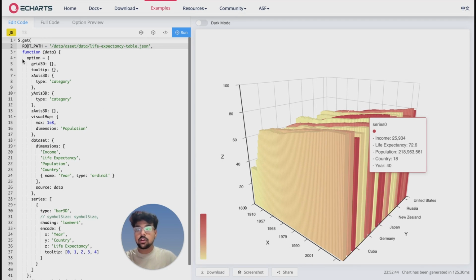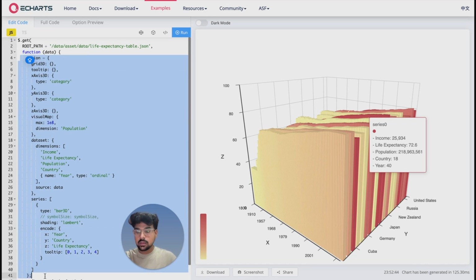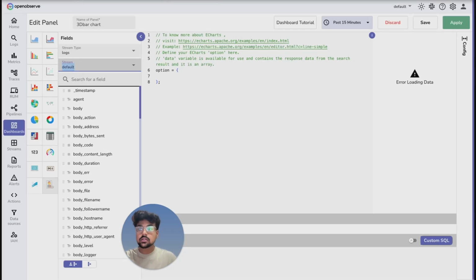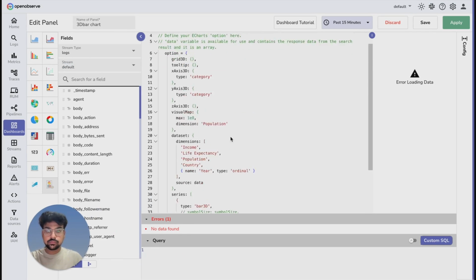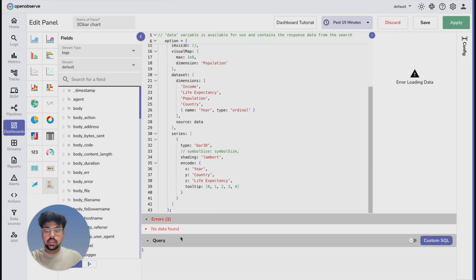We'll begin by copying this option object into our OpenObserve chart editor. I'm copying from line 4 to line 41. Then let's go to our chart configuration or the chart editor, and paste this here. All right, now let's query some data to be visualized on this 3D chart.